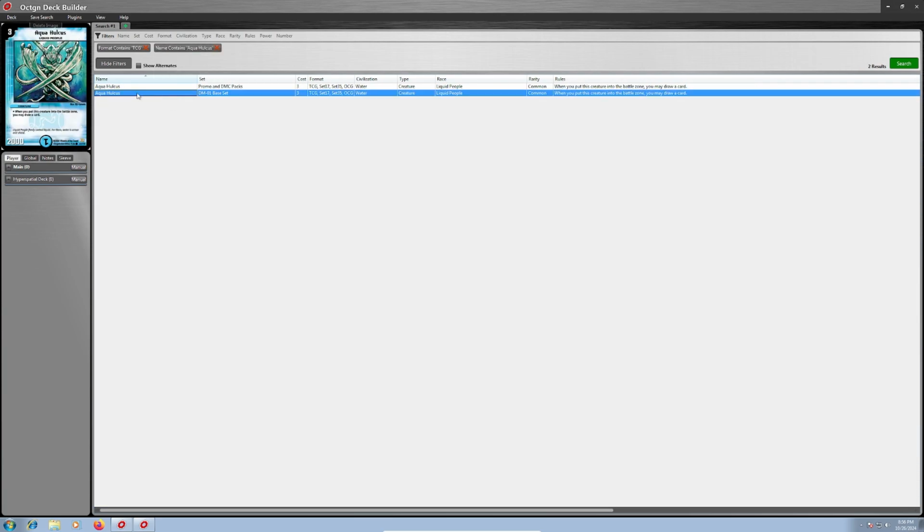And to add a card, you can pick whichever art you want. To add a card, you can either double click it or you can press enter. And so now I have 4 copies of Aqua Halcus in my deck. And we can just repeat that to add a whole bunch of cards to my deck.